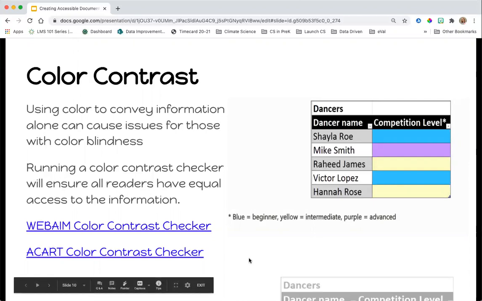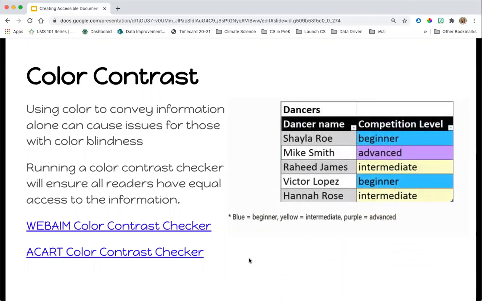Instead, I could add the text within the color, still getting the color coding, but now my colorblind students and teachers and other people would be able to understand the meaning of things. In order to know if your color has a high enough contrast, please use one of the color contrast checkers listed on the screen here.